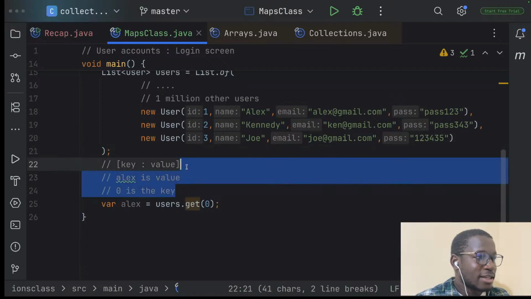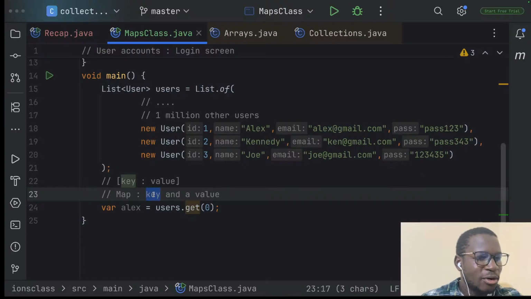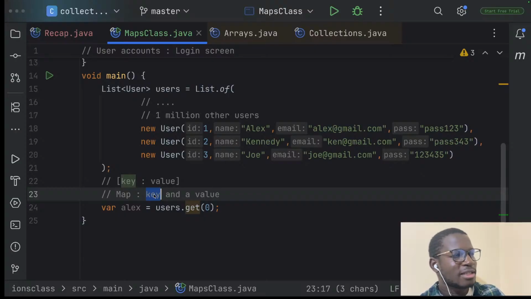To achieve this effect, we use a data structure called a map. And a map basically represents a key and a value. At any one time, one key always points to one value. So you can't have one key pointing to multiple values, except for some advanced cases that we'll look at. But fundamentally, a key points to one value. If you add a key that was already pointing to a different value, that key will just change and point to the new value. So at any one time, 0 will always point to Alex.